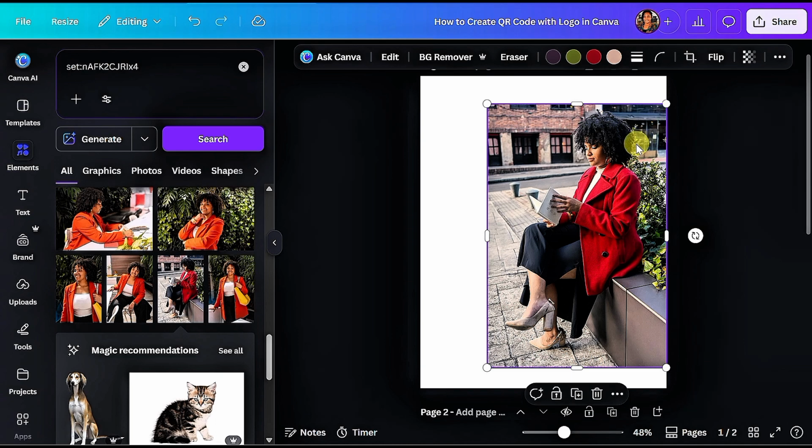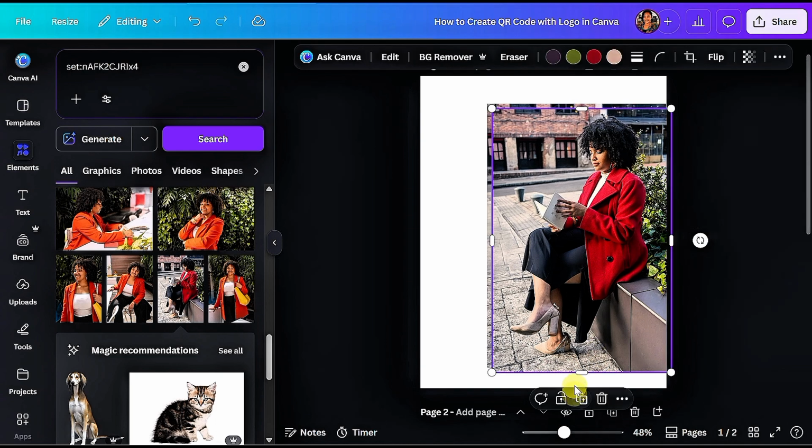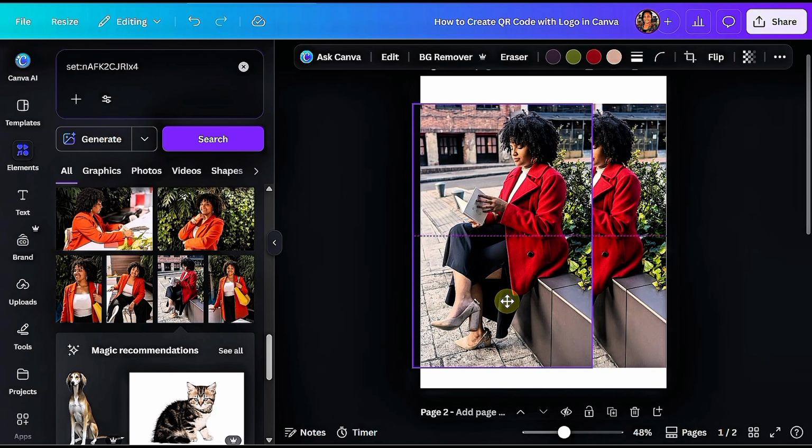I just want to duplicate this image so we have a copy of what we are doing. I'll click on duplicate here. I'll have this image as doubled.